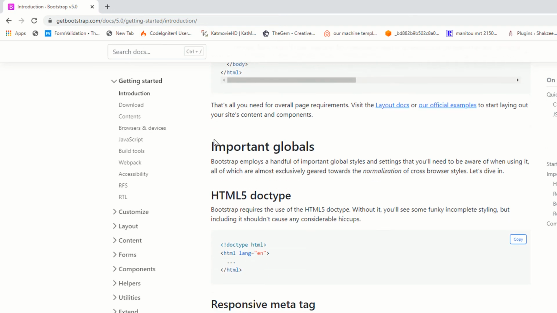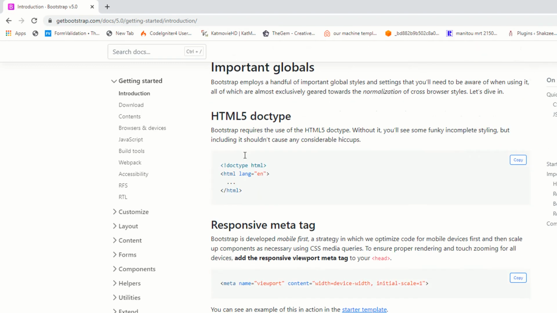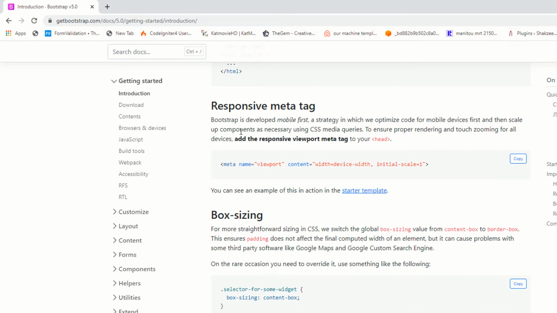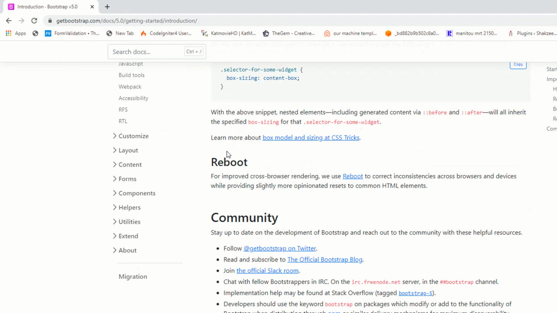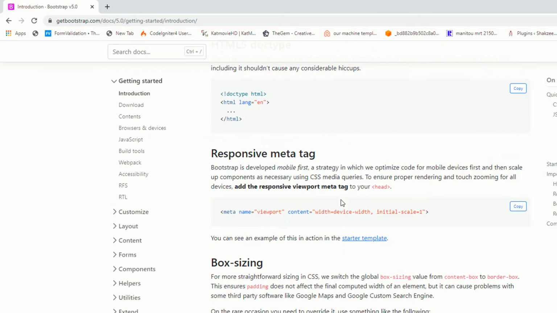Okay, now as you can see, import globally. You can also use the doctype. So this is the HTML5 format, and also for responsiveness you have to use the viewport. So this is the viewport you have to use in the header section. We will discuss these things when we are going to embed these sections in your project or in your HTML5. Box sizing, just ignore this one. Reboot. Okay, so this is the community. So ignore all these things.